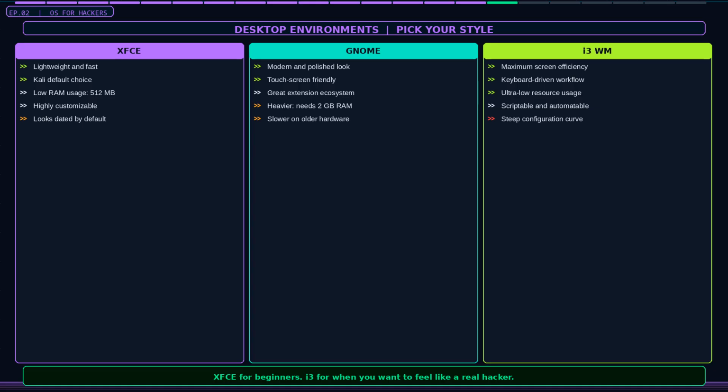i3 is the productivity maximizer. It's a tiling window manager rather than a full desktop environment. Every window automatically tiles to fill available space. There's no overlapping windows, no alt-tab hunting for terminals. Everything is keyboard-driven. The configuration lives in a text file you edit manually.